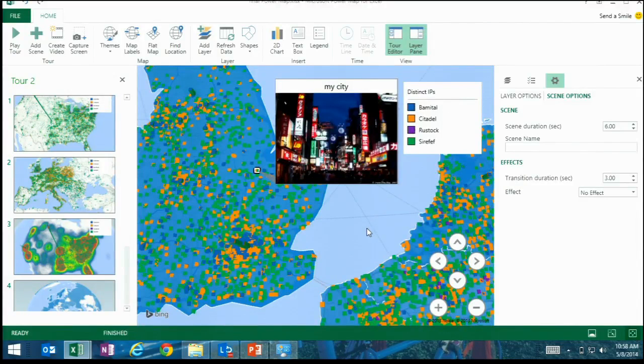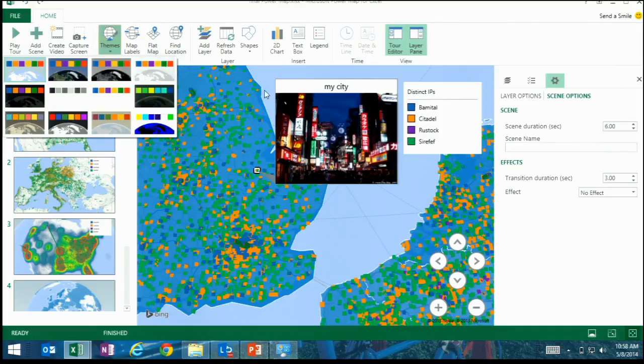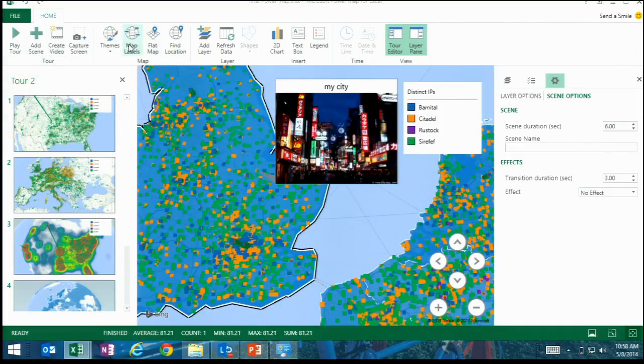So that's how easy it is, right? Just a quick recap of everything we showed you: you have these options here. You can add scenes, you can create videos, you can choose the themes that you have, choose map labels. The flat map is another interesting thing too, by the way.